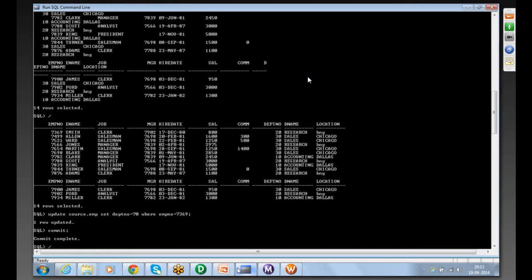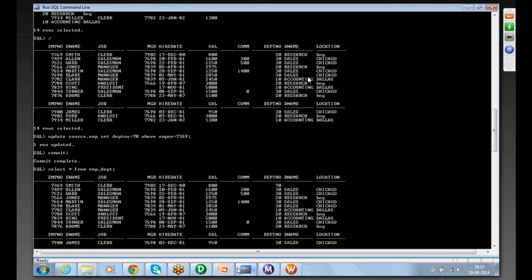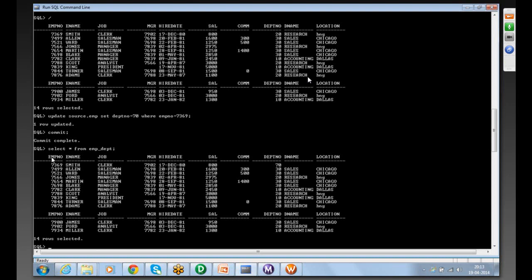See here, department number 70. It doesn't have the D name and location because it doesn't find a match. So in this case, lookup has given null values for both D name and location. This is how the lookup transformation works. Connected and passive lookup transformation.